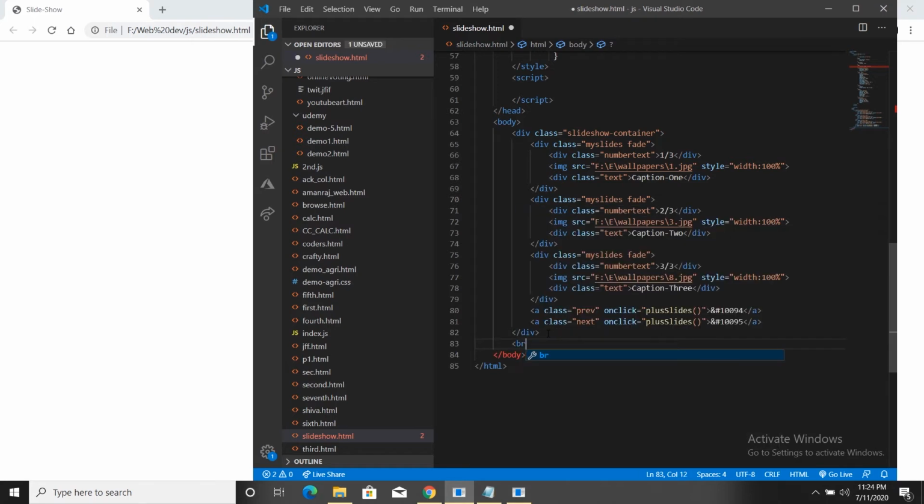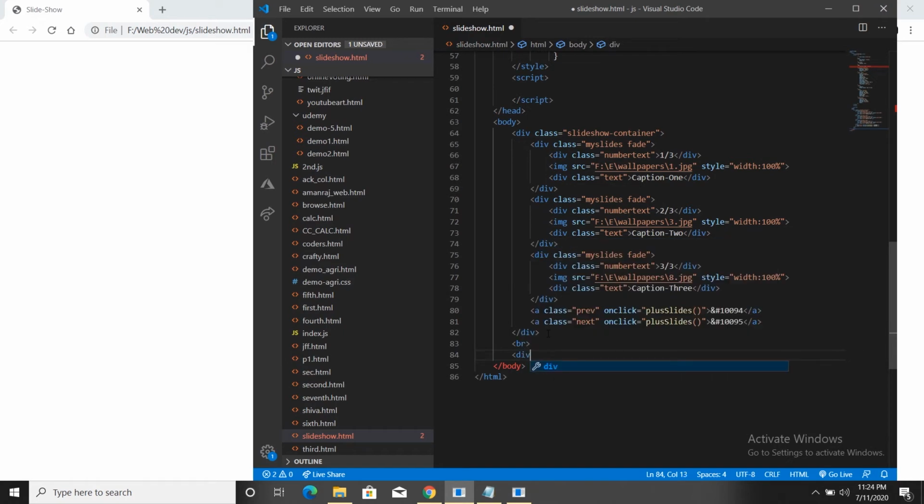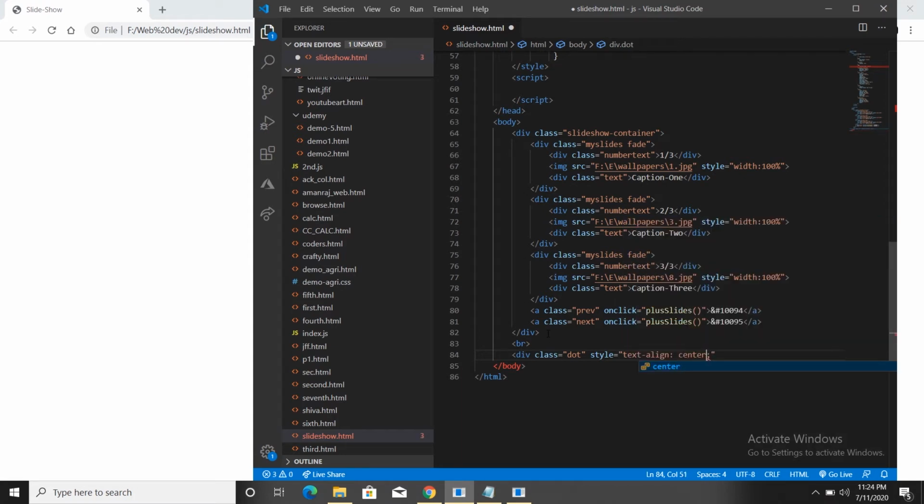Now give a BR tag and mention one more div, and inside the div give the class value as dot. Inside the style part I am changing the text alignment, bringing it to center. After the div tag I should mention one div tag. Each div tag should contain one span tag. One span tag will be the main functional part.